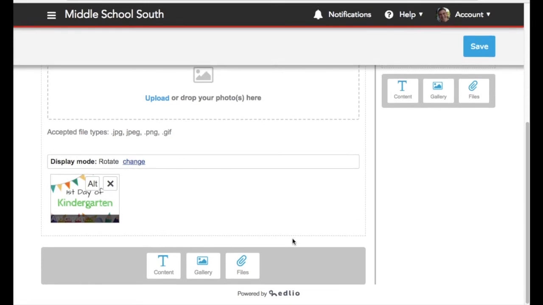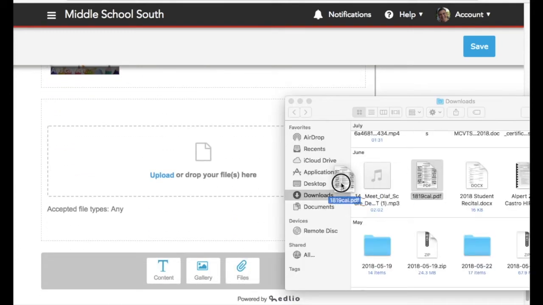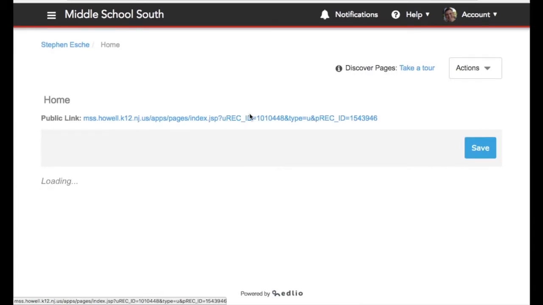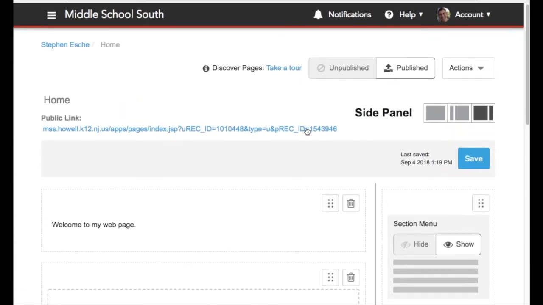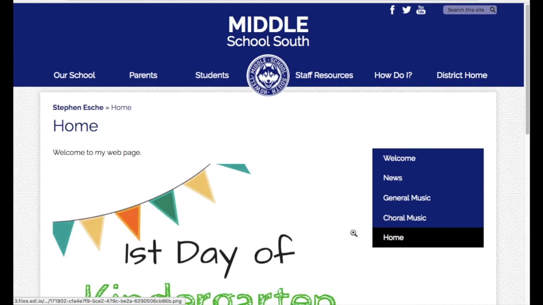Finally, click File and add one file, again, either by clicking Upload or dropping your file in the spot provided. Click Save, and if your page is published, you should see a public link to your page. Click it. Your page should display the way you created it.